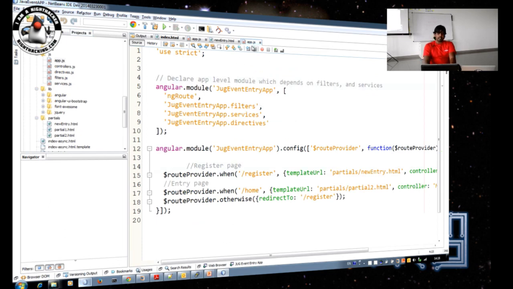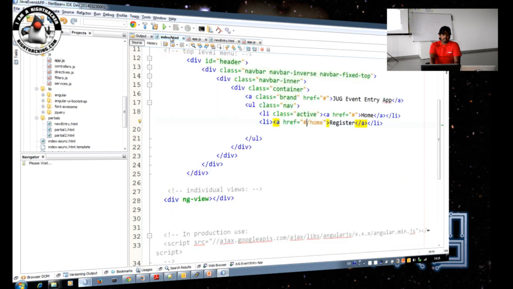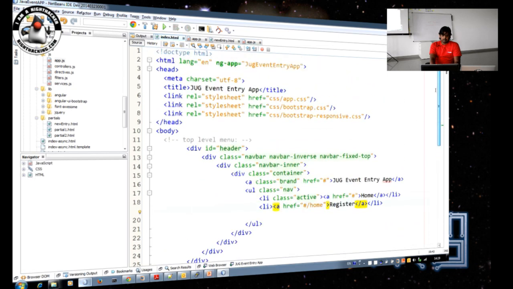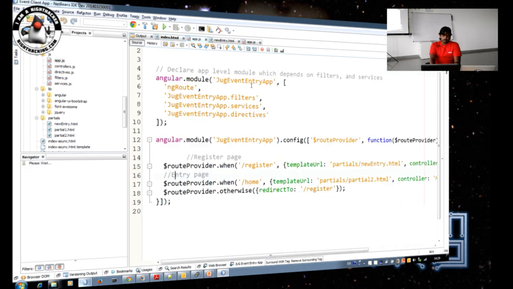So this is the app.js, which will be triggered initially to tell AngularJS. This is the name we give in the index.html, ng-app. So the app name is the Java event app, and these are the filters and modules I used. So I use ng-app, and let's see later what filter services are.